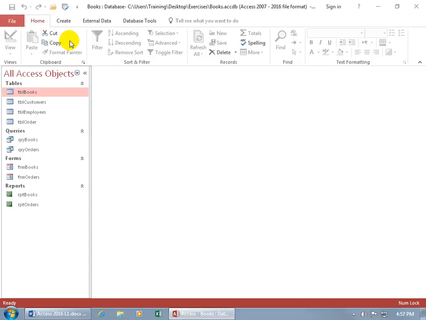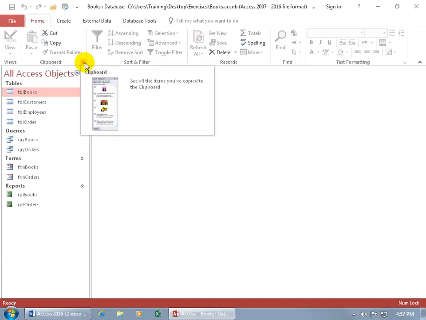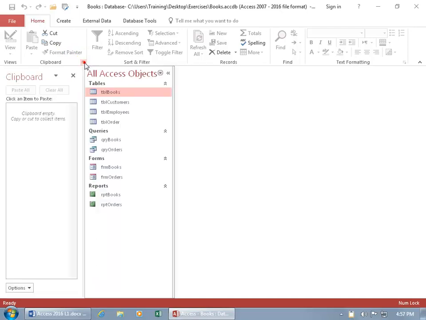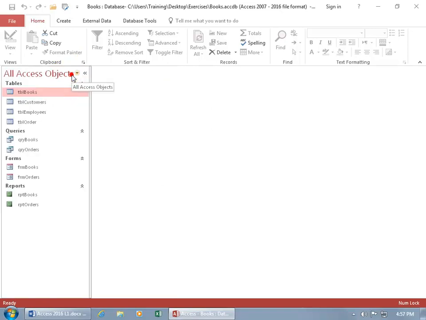Now you may find some groups that have more commands than what you see there. It'll have in the bottom right hand corner the More button, or the Expandable Dialog Box button, that when I click on it, in this case, opens up the Clipboard. And I can work with that, but let me close out of it.